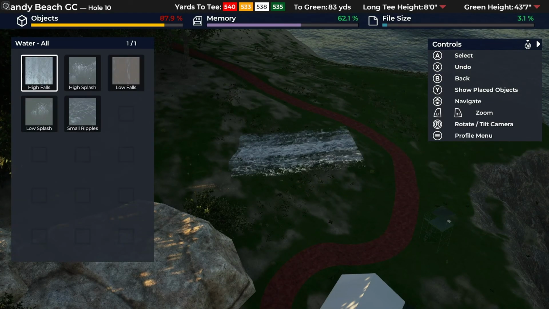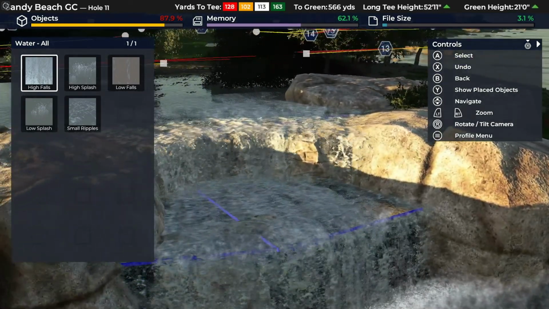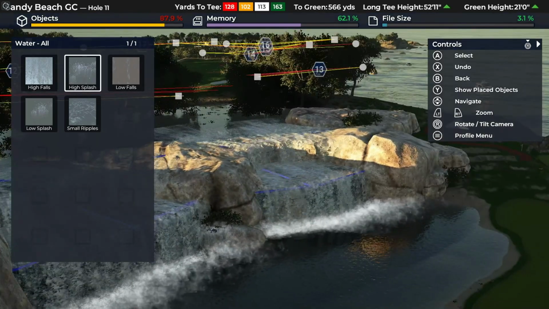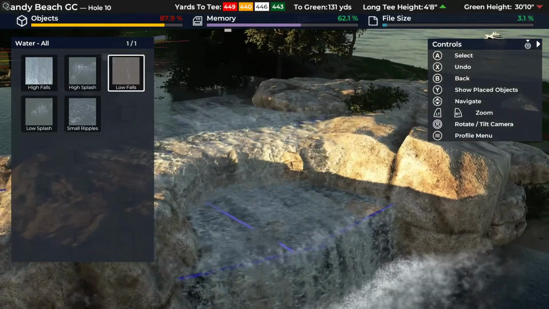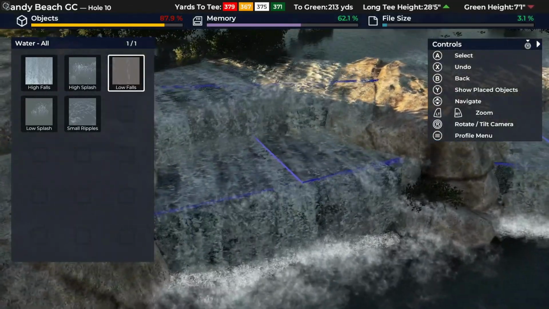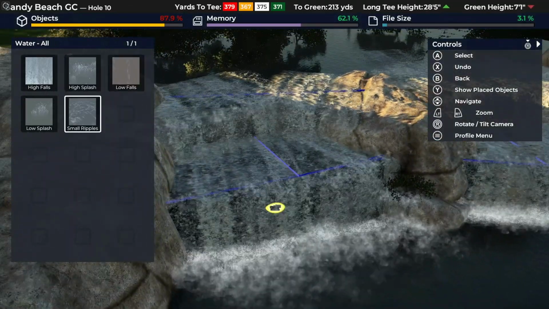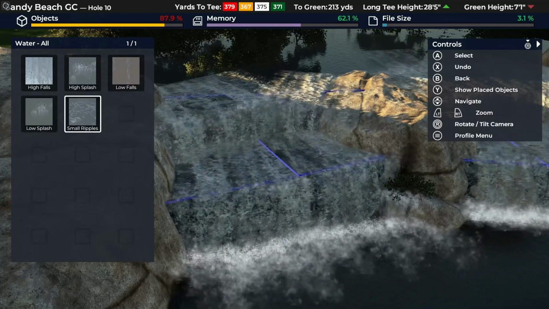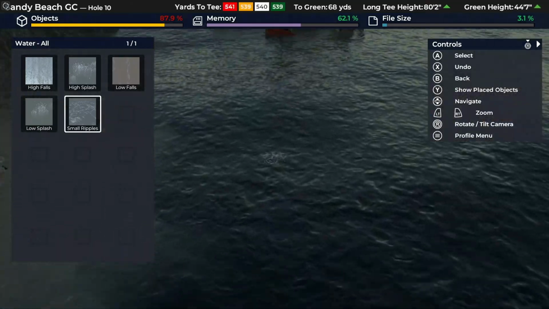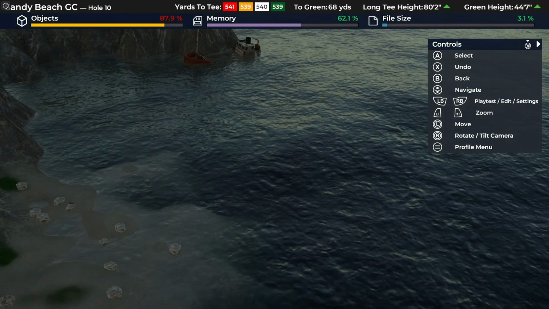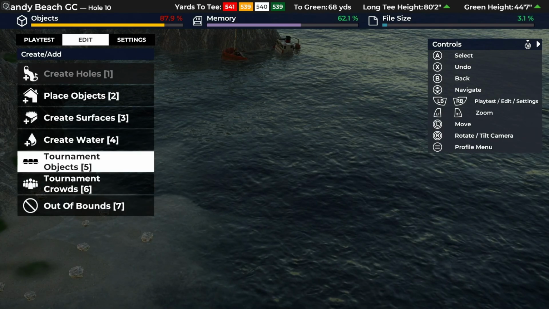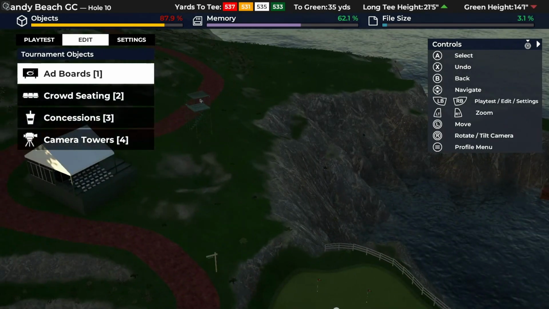We got water features, which would be the high falls you see over here from our waterfalls. We got the splashes, which you see at the bottom there that make the fog. We got low falls, which I don't have any here. That's okay. Low splash goes with those. And then we've got small little ripples, just for if it's raining, you can use that maybe. That's water.